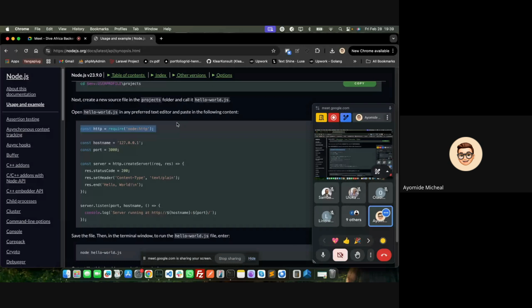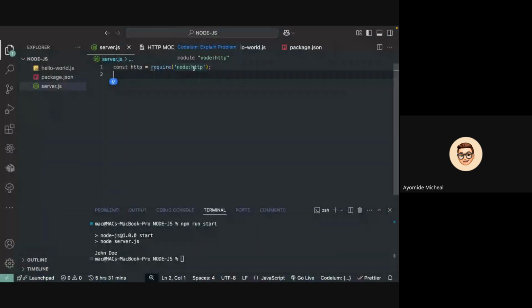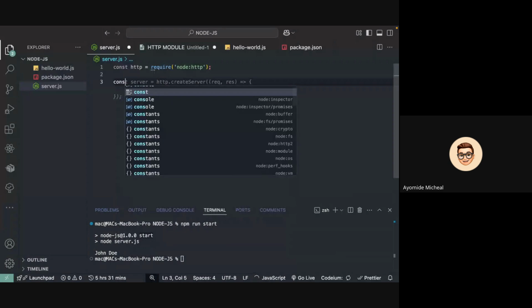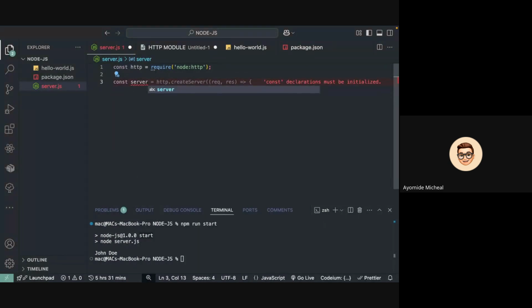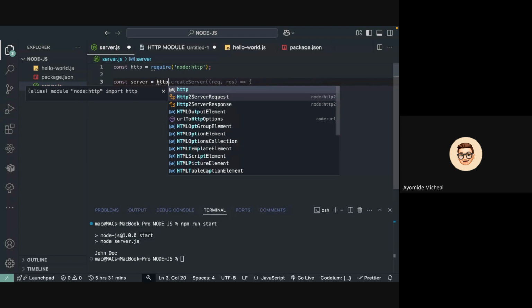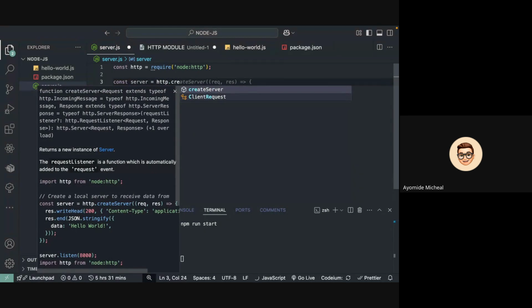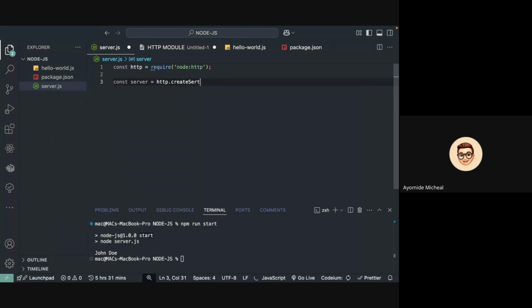It helps us create a server in Node.js. And on Node.js, the HTTP module comes with it. So how do we create a server? We say const server, which is a variable, is what? HTTP, let's create server. Create server.